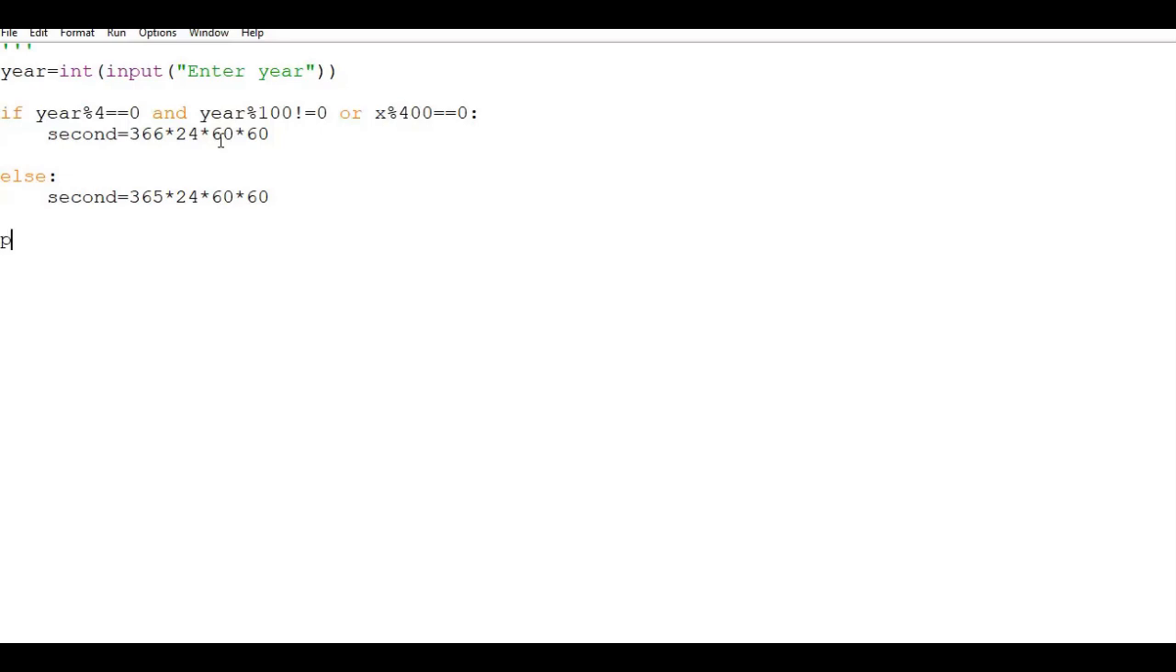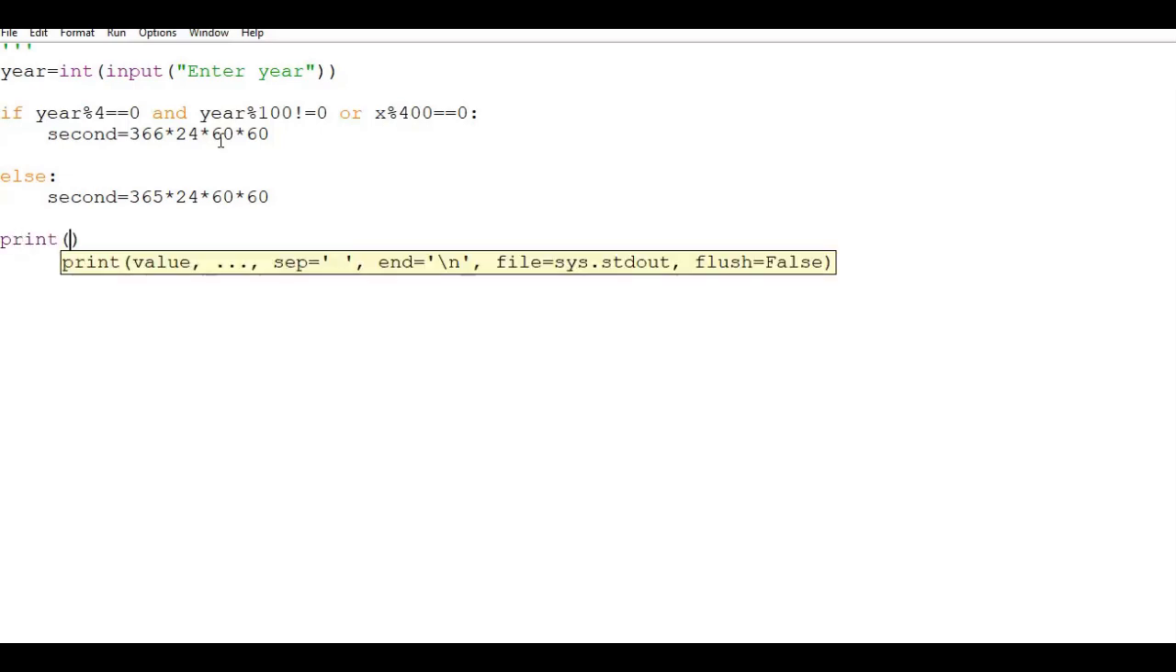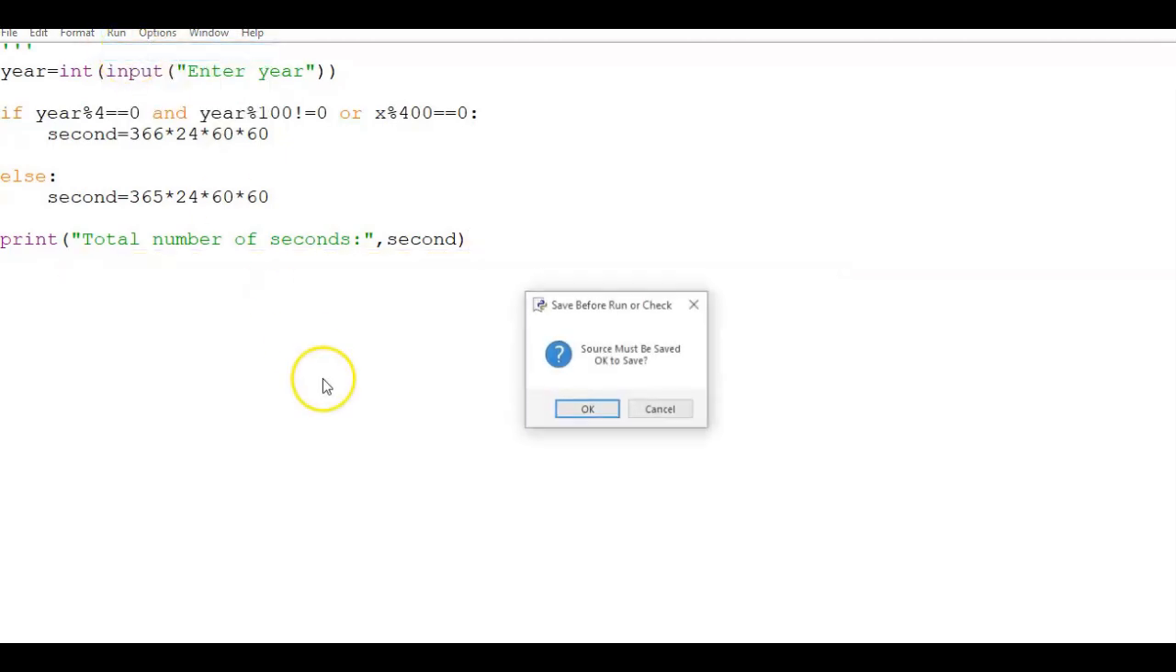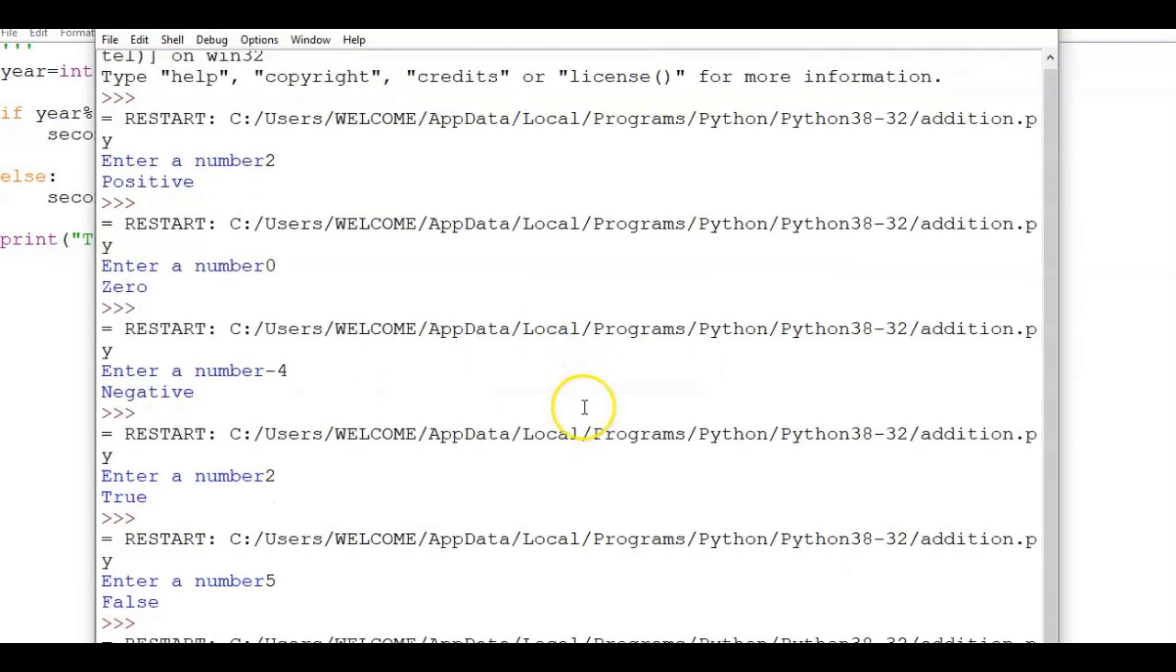And we have to finally display the output. So print it out, the total number of seconds, comma, and the value is seconds. So well, this is done. We'll go to run again, run module, and then you can check a value here, any value. So let us go for it.